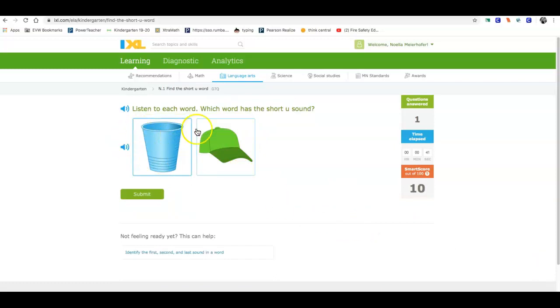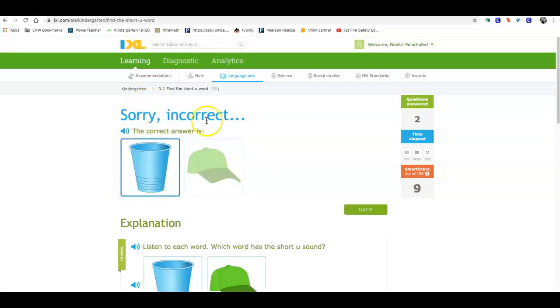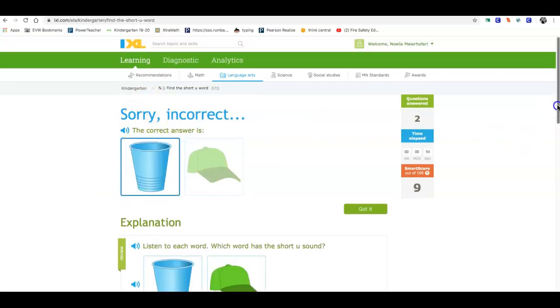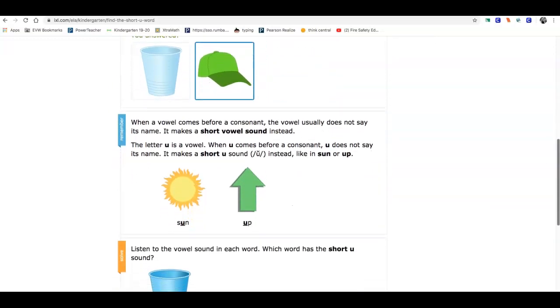I'm going to intentionally get this one wrong so you can see what that looks like. Which word starts with a short U? Is it cup or hat? I'm going to choose hat. And I'm going to submit. And it says, ooh, sorry, that answer is incorrect. And then it shows you and gives you a little explanation. And you can even listen to that explanation or have your child listen to that. And it goes all the way through.